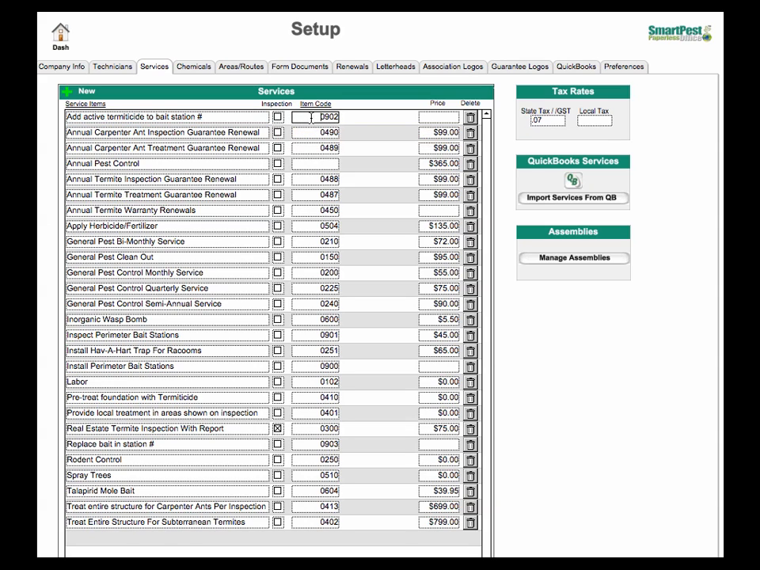The item code, you can use these or not use these. They're totally optional. Unless you're using QuickBooks, then you must use the very same item number that is found in QuickBooks. Otherwise, you won't be able to synchronize if you're using our QuickBooks plugin. There's no limit to the number of items that you would have in the list.